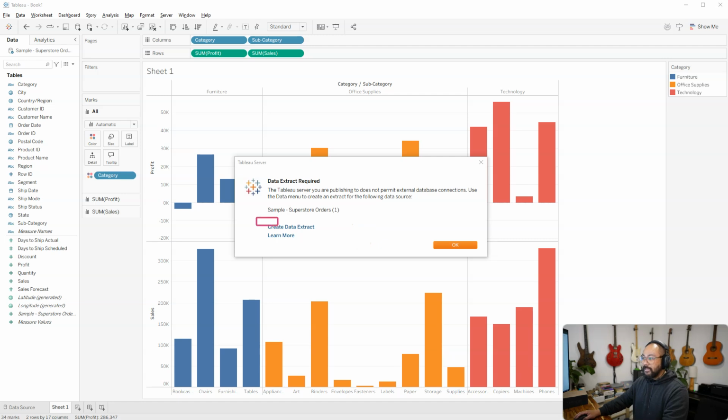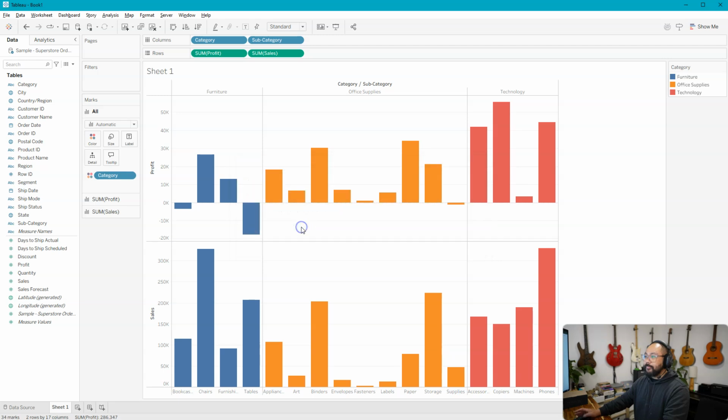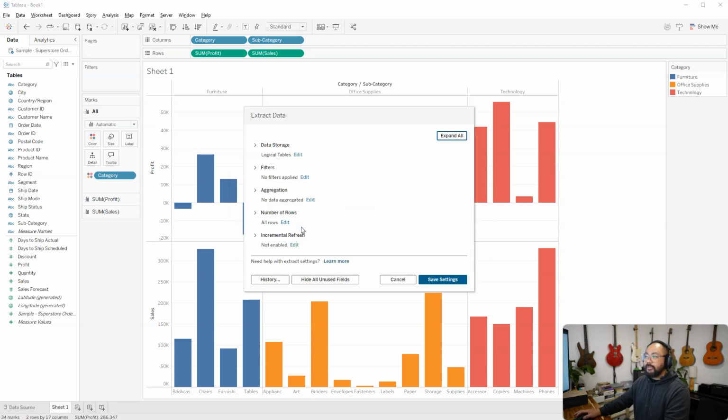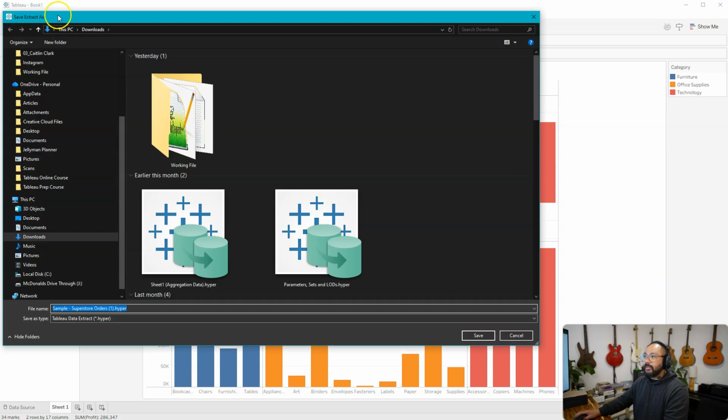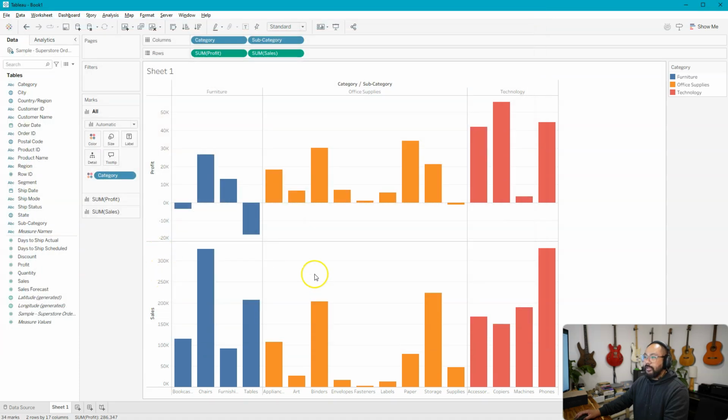And that's as simple as pressing this button. When you press this button, it's going to ask, where do you want to save it? I generally will save it in my downloads folder. It's the easiest way. I'm going to go here, and that's if it prompts you. All this we're going to leave as standard. Save settings. I'm here in my downloads. I'm going to go save. It's created the extract for me. Now we have the extract, and we're going to go ahead and publish again.